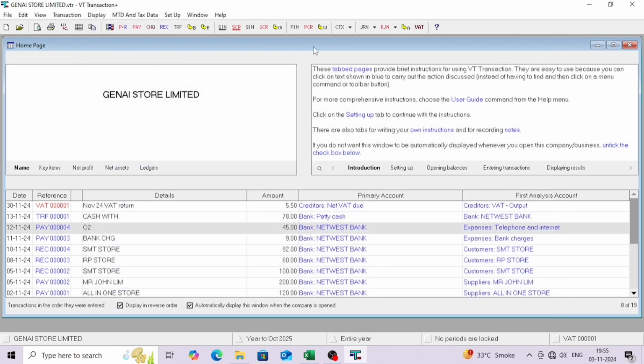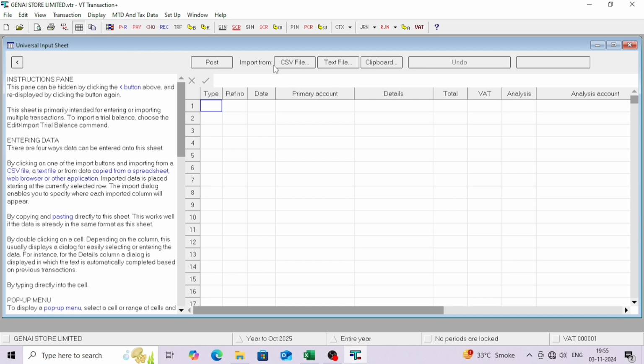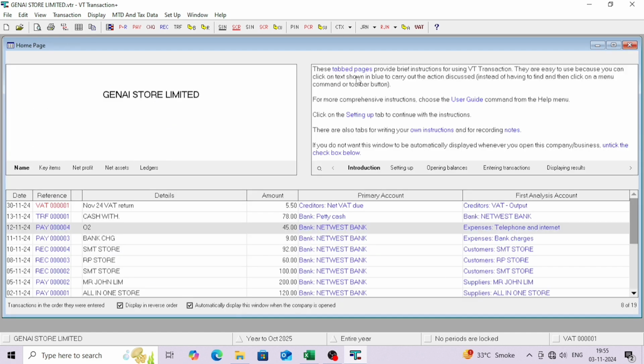And you can also import transactions. So there is an option of universal input sheet. So you can import the transactions from here. The importing process I'll explain in the next videos, how to import the transactions in VT software. So this one is the basic video of VT transactions.